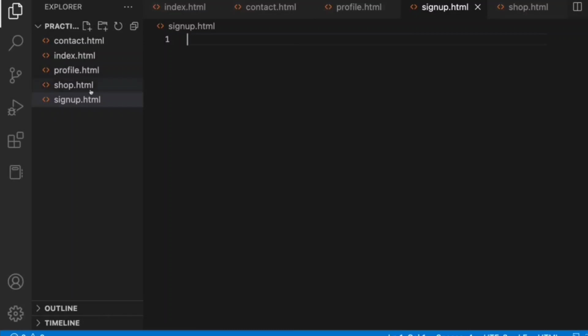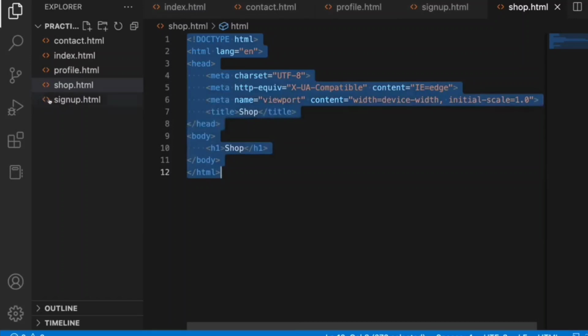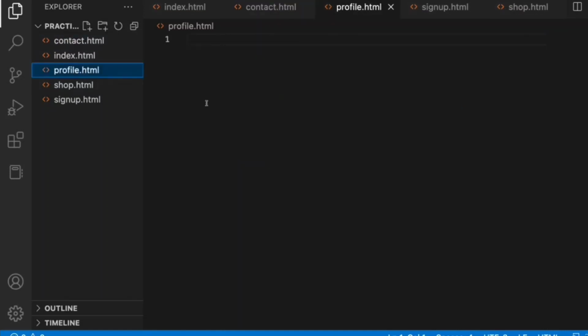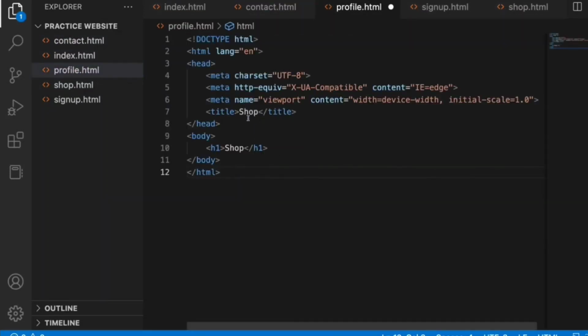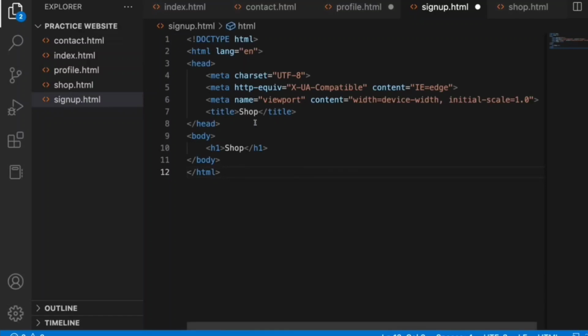And inside them, we just need something similar to what we have here. So I'm going to just copy and paste it into contact and change this to contact. Okay, it's just very simple for now. So our navigational menu starts to work, right? Here we are going to have profile, and here we are going to have the sign up page.